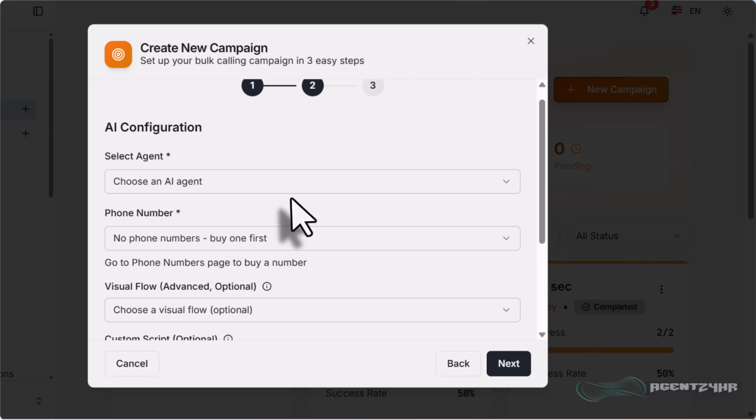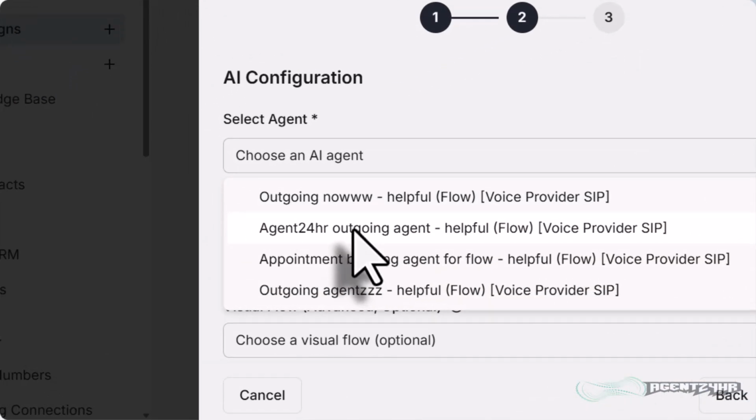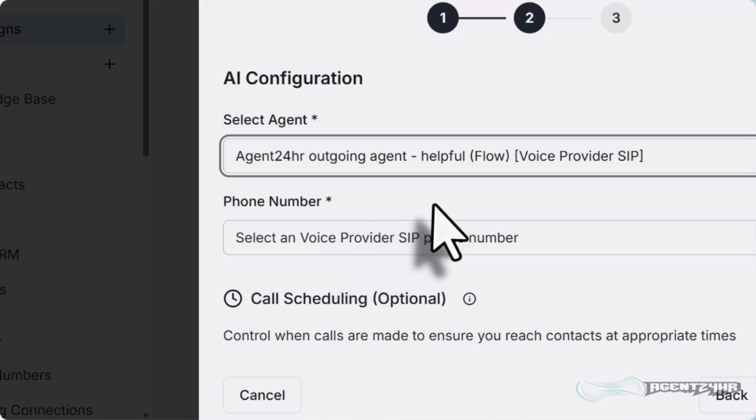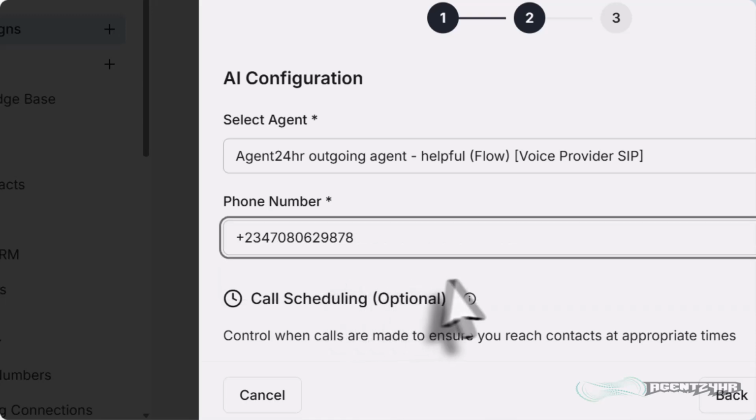Now, select an agent. This is the flow agent we previously created to execute the workflow built in the Flow Builder. Next, select a phone number. This will be one of the phone numbers assigned to your Agent 24 Hours account.